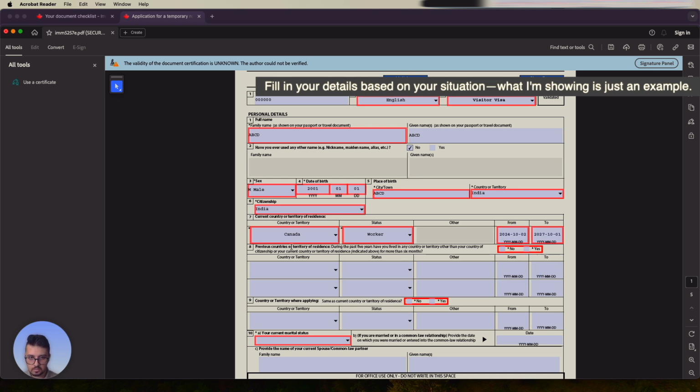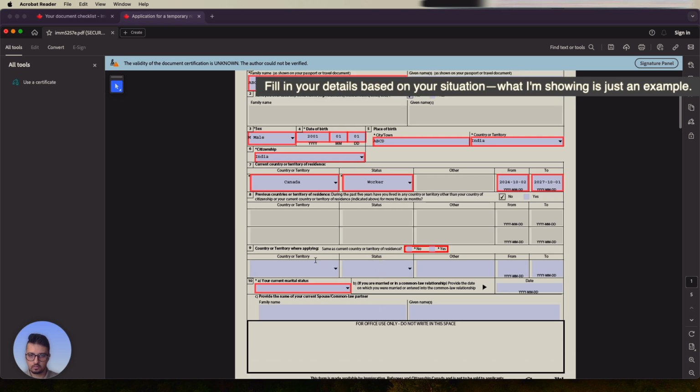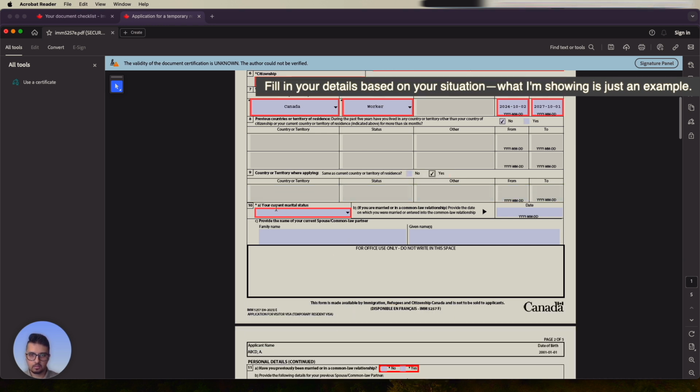Previous countries or territory of residence. During the past 5 years, have you lived in any country or territory other than your country of citizenship or country of residence? You can fill out as per your situation. Country or territory where applying will be the same as country or territory of residence. Yes. Your marital status.